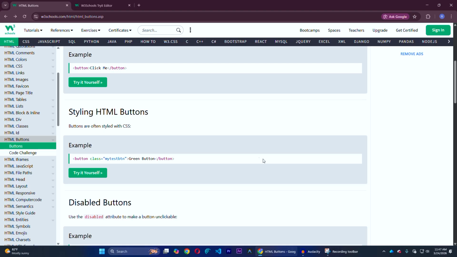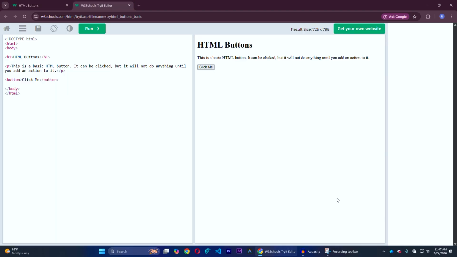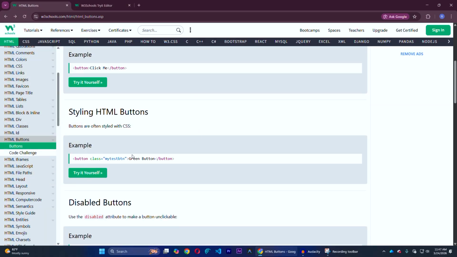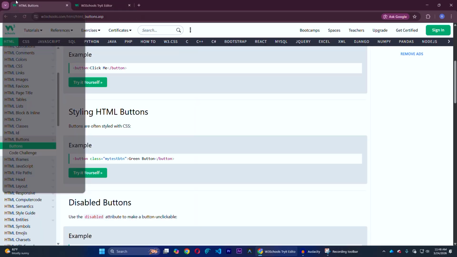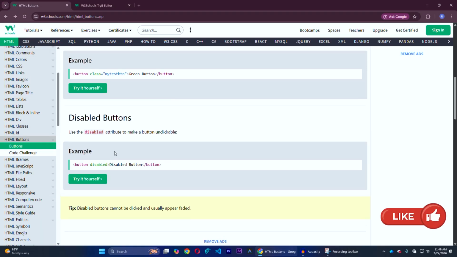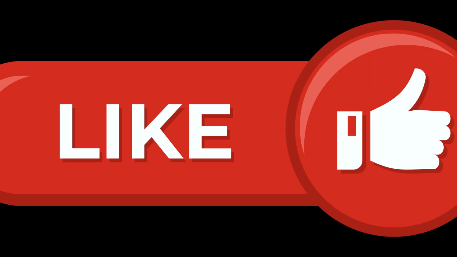Styling buttons: buttons are often styled with CSS. In our previous videos, I told you that we will use CSS to style our website. So through CSS we can also style buttons. See, here is the background color, the button hover, and we have added a green button. This is the normal button and this is the styled button, and this is the ID and so on. You know about this, and we will learn it more in the CSS part.